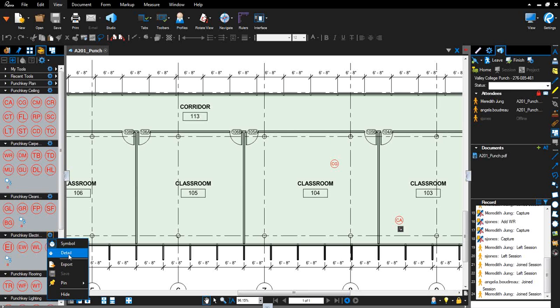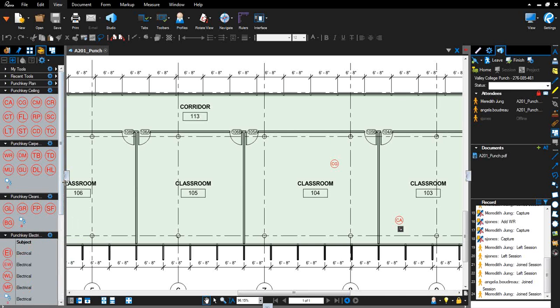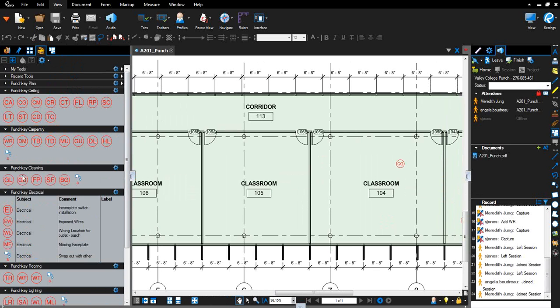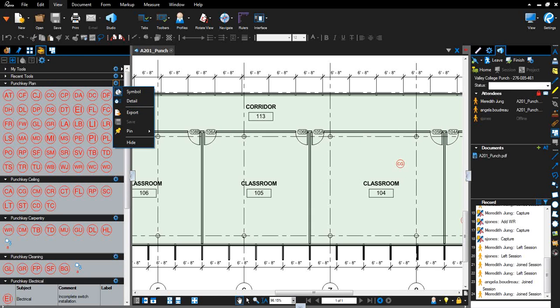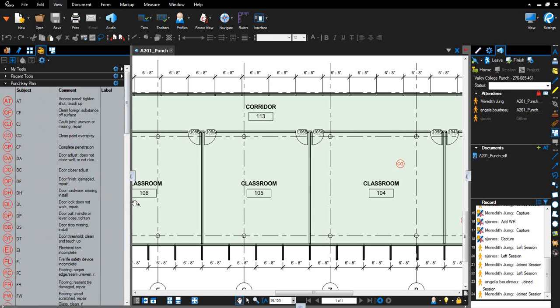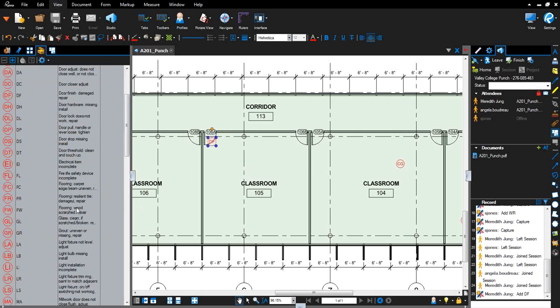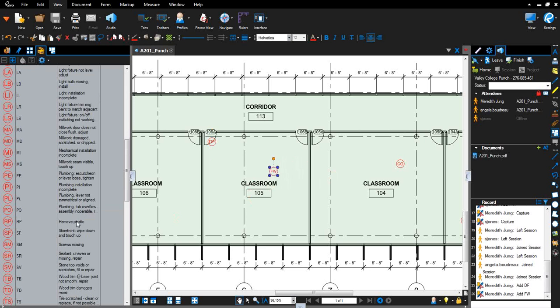Now, one of the great things is that we can do a detail here on these punch symbols, and we can see easily what the problems are, whether we're looking at electrical punch keys or if we're doing a plan punch. Again, we can put that into detail mode. So let's go ahead, it looks like we've got some damage to the door finish here, and it looks like there's some scratching on the wood. And come up with another one.